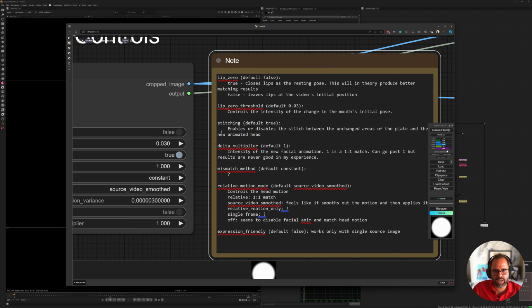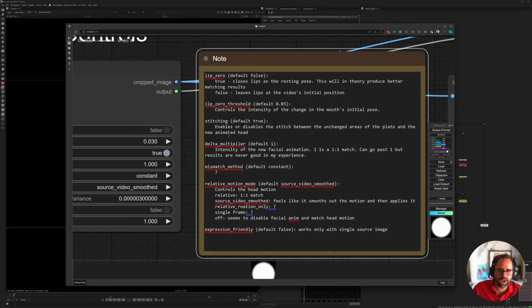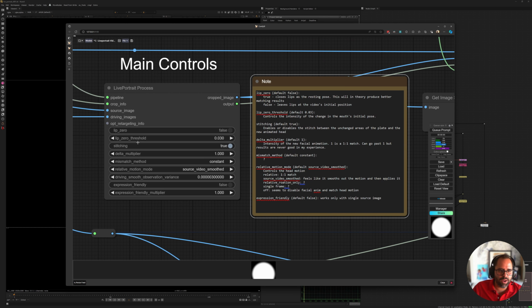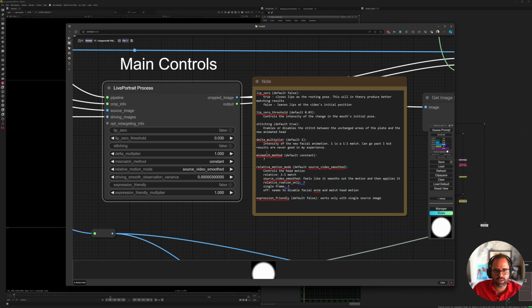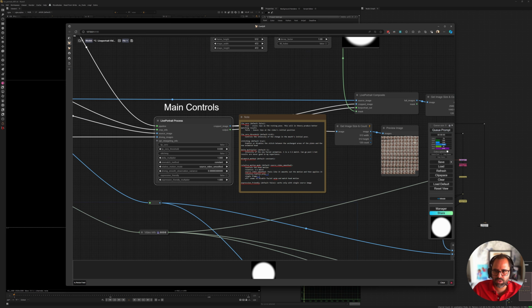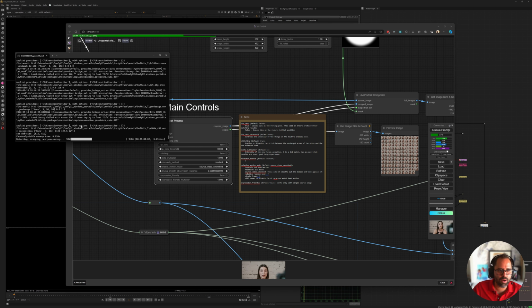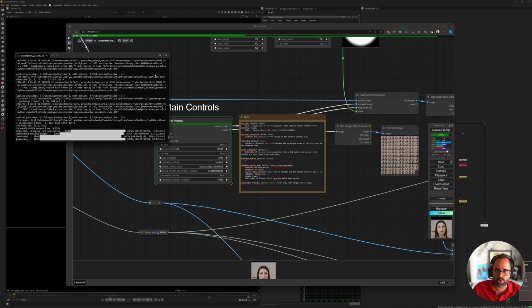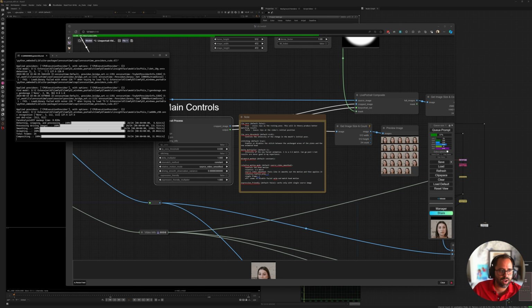The stitching is what enables or disables the stitch between the unchanged areas of the plate and the new animated head. So if we don't do stitching, what you'll find... actually, let me just run this. I'm going to queue this with the stitching turned off, and you'll see how quickly it runs. This is with me also using the GPU to record my screen. For 24 frames, this is ridiculous, 10, 20 seconds tops.